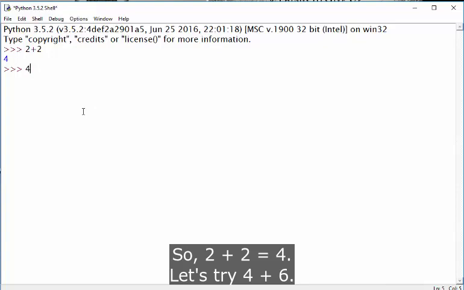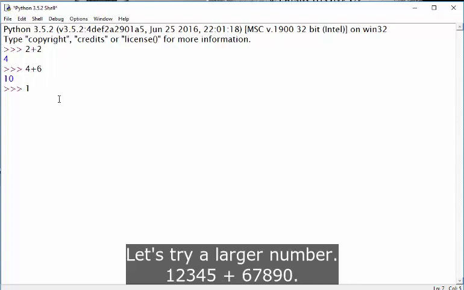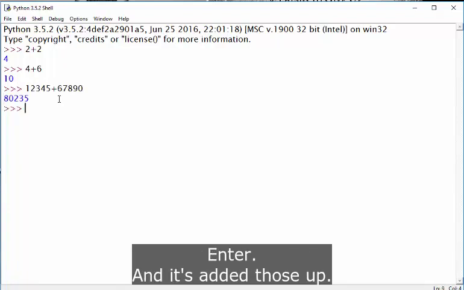Let's try 4 plus 6. Enter. It's added them up to 10. Let's try a larger number. 1, 2, 3, 4, 5 plus 6, 7, 8, 9, 0. Enter, and it's added those up.